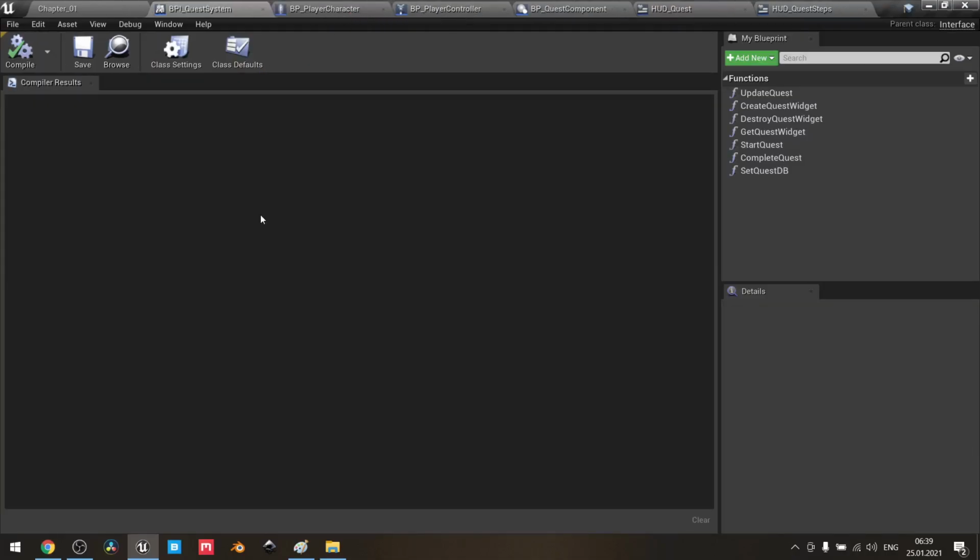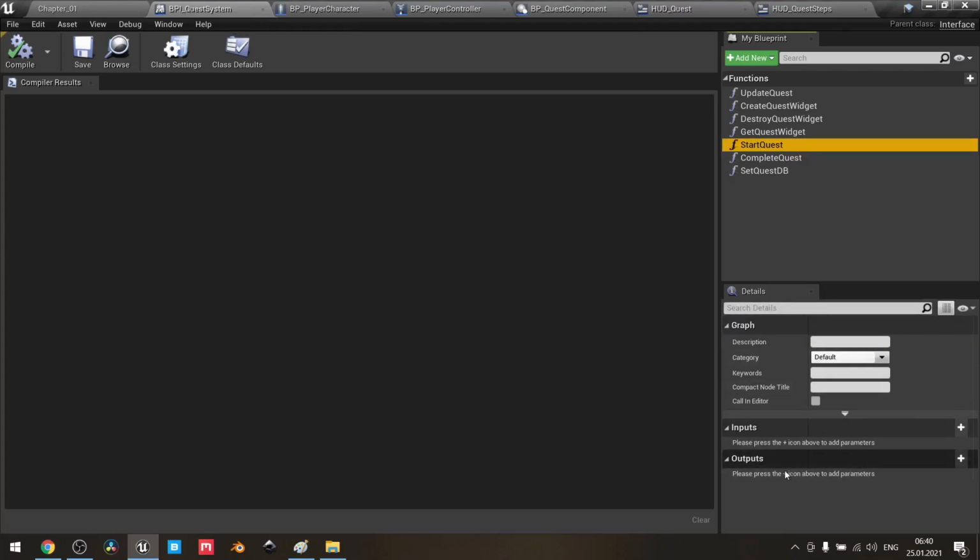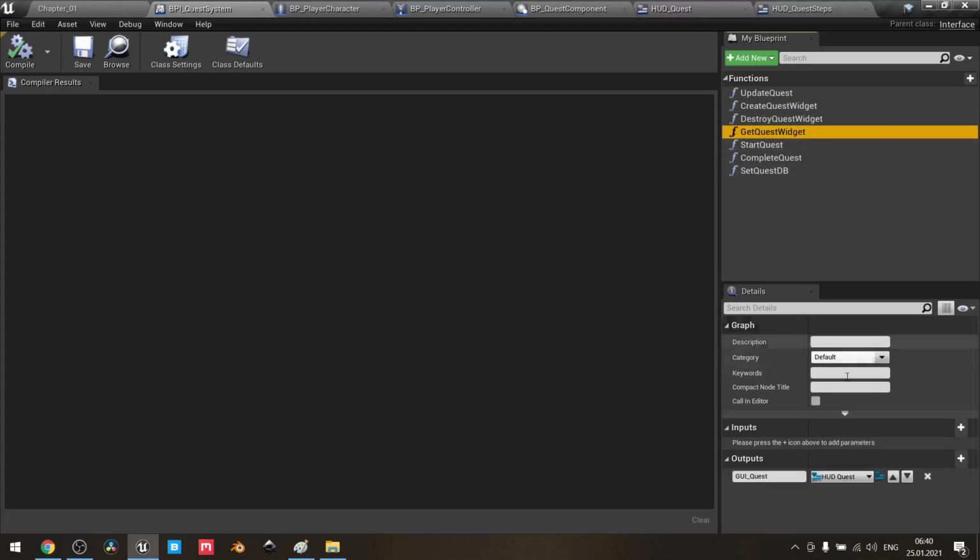Now, when we're done with this part, let's go to Blueprint interface. It's the interface for our quest system. So here I have some basic functions. Start quest, complete quest, create quest widget, destroy quest widget, get quest widget, and the reference here is for the situation when we need to load our game and check whether our HUD is actually created, so we can change visual feedback.